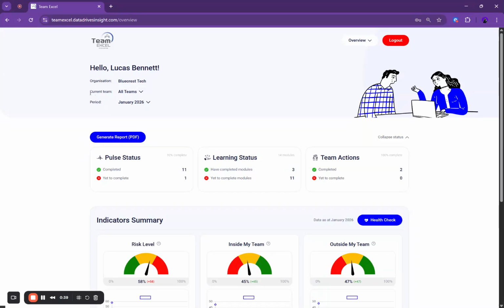Then under that we have a section of current team. Here we can decide which team we want to see the results for right now, and by default all the teams are selected, so we are presented with a collective result for all teams, and the period is January 2026. You can select any period that you like to get the results for from this drop down option. Right now this organization has only taken one pulse, which was in January 2026, hence just one period.